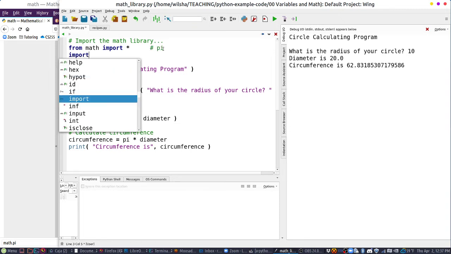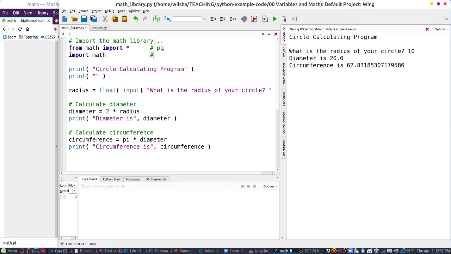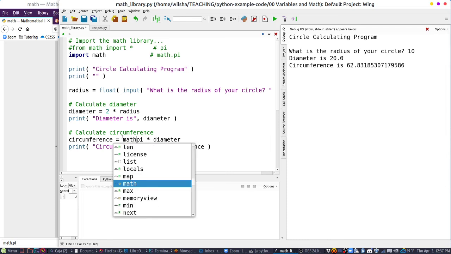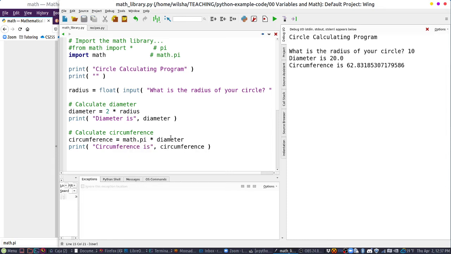If we do import math, then we have to use math.pi. It's kind of a stylistic preference, whichever you prefer. I just happen to like it this way, so that's what I'm going to do. So in the rest of this program, anytime I'm using math.pi, you can remove the math dot if you're doing it this way and continue along. So that was the circumference.